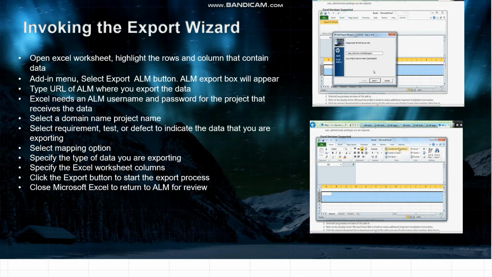Specify the type of data that you are exporting: single requirement type or requirement type column. Click the Next button to continue. Specify the Excel worksheet columns from which you want to export data to ALM, using the ALM field list or the map field with column dialog box. Click the Export button to begin the export process.